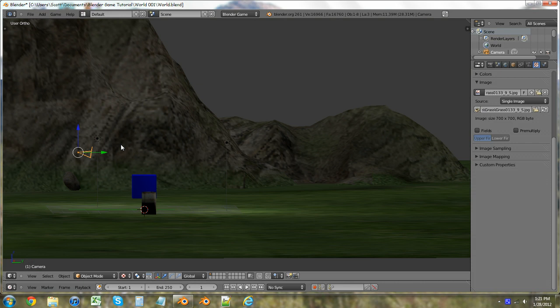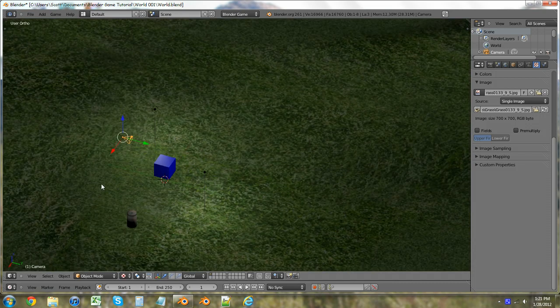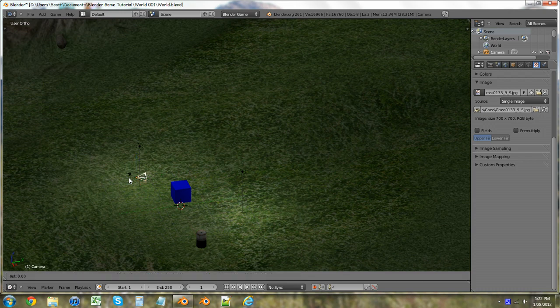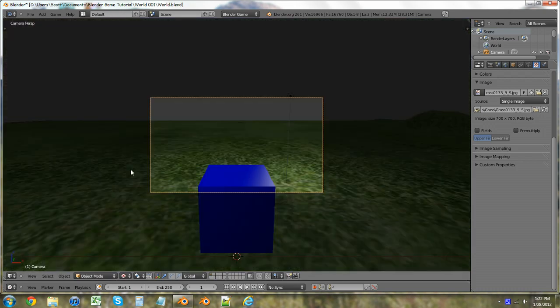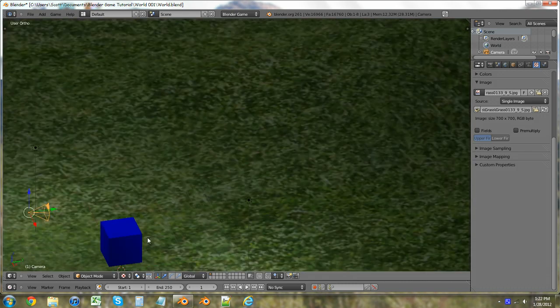No, R, make it a little bit lower. Oops, I forgot to put in the x-axis. R, X. R, X, okay, that's good, and I'm just going to leave it like that.